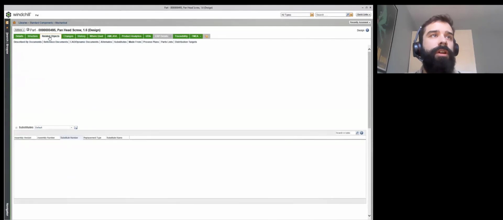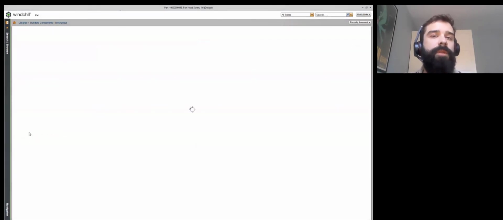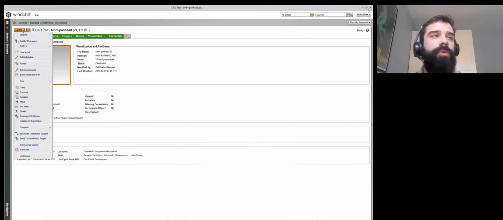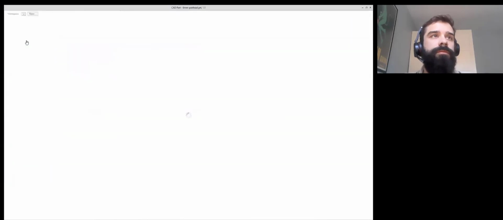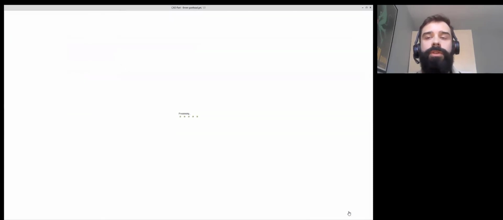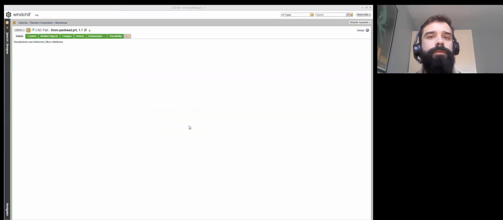Once I'm here, I can navigate over to my related objects and take a look in my CAD and related documents and see if there's any CAD associated to this part. So once I'm here, I can quickly open this up, navigate over and add it to my workspace and begin to work on it. We can choose from different workspaces, or we can create a new one on the fly, but we're happy with this workspace. So we'll hit OK there, we'll hit OK here.